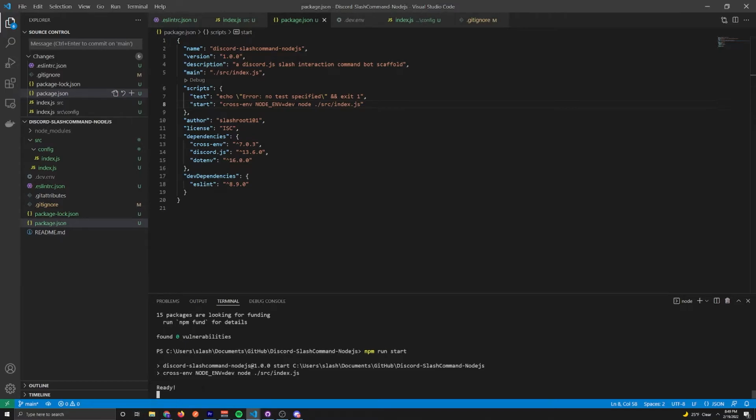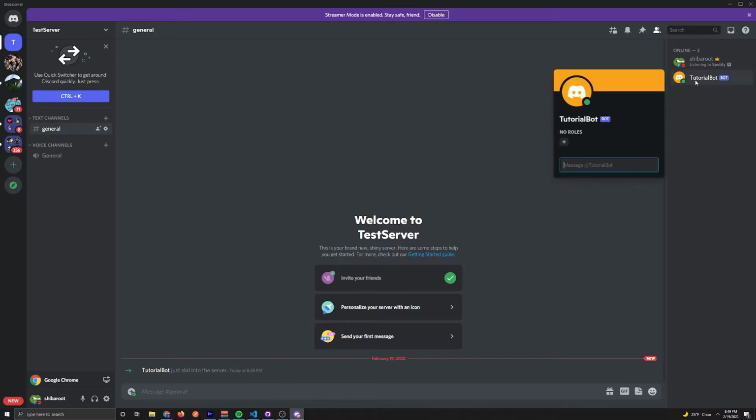And it logged ready. Now let's see, if we go into Discord right now, you can see the tutorial bot is online. This means that it's logged in successfully and the bot is running successfully. But the bot doesn't do anything right now. It's just on. It's not listening for commands. It doesn't even know how to do anything. So we need to teach it how to actually do something.